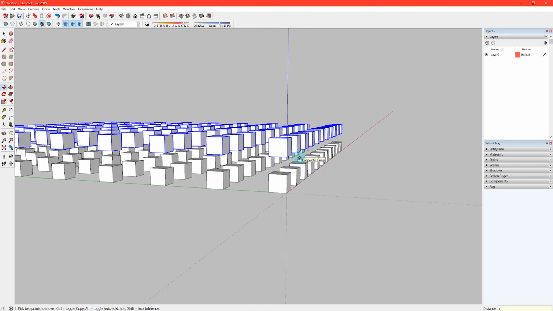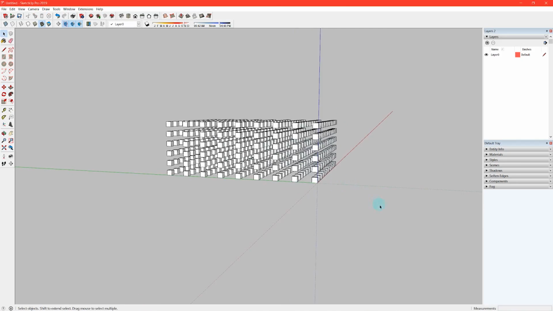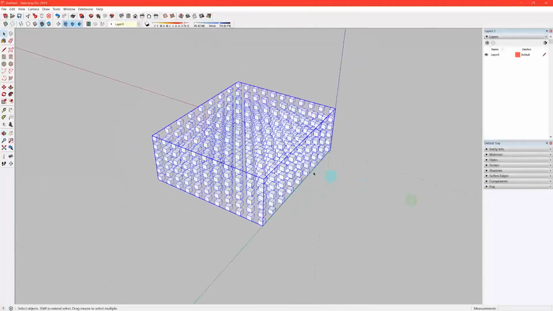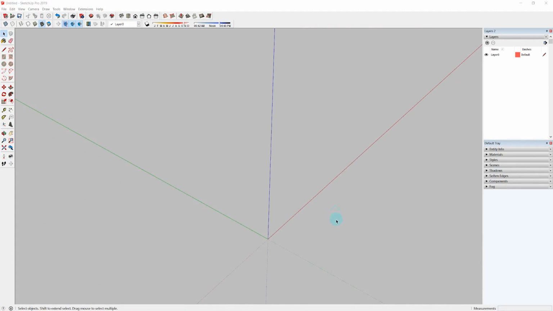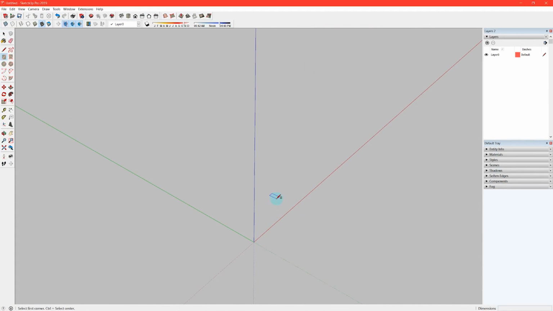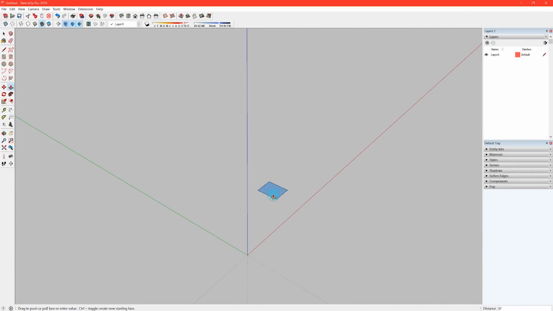tool. Whenever you're using the array, it's always best to do it within a group, because once you get hundreds of these objects through an array command, it's kind of annoying if you have to go through and select them all to make them into a group.